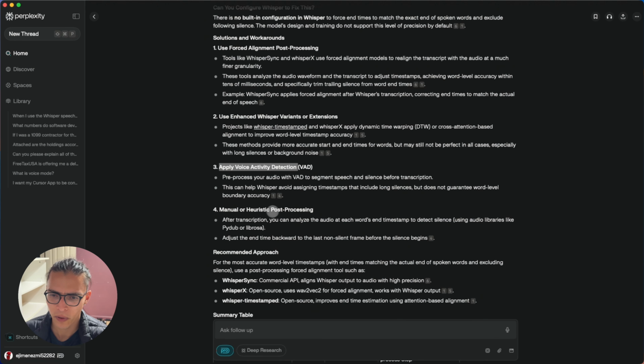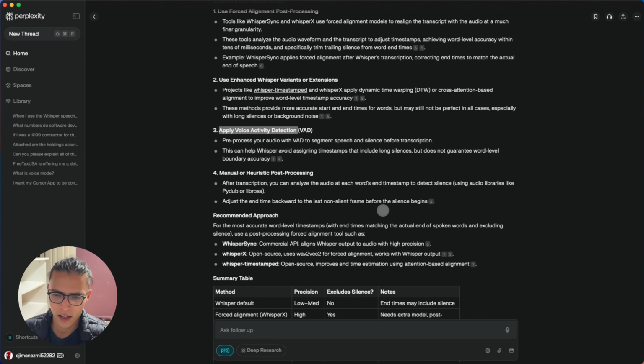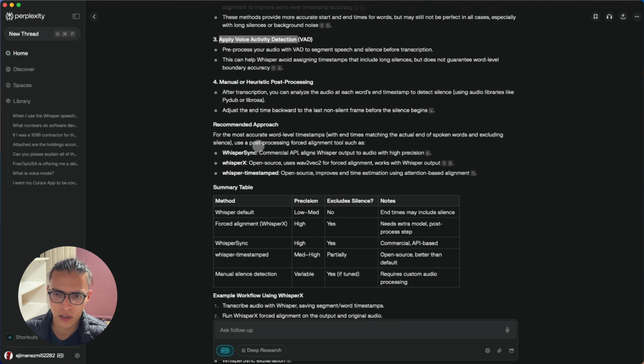Another solution is manual or heuristic post-processing. Again, we're not going to reinvent the wheel, so we don't need to look into these techniques. The recommended approach for the most accurate word level timestamps, with end times matching the actual end of spoken words and excluding silence, is to use a post-processing forced alignment tool such as WhisperSync, WhisperX, or Whisper Timestamped. Apparently WhisperSync is a commercial API and WhisperX is an open source project that uses wav2vec for forced alignment, and it works with Whisper output. And then Whisper Timestamped is also open source, and it improves end time estimation using attention-based alignment.